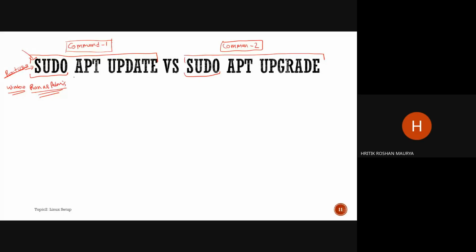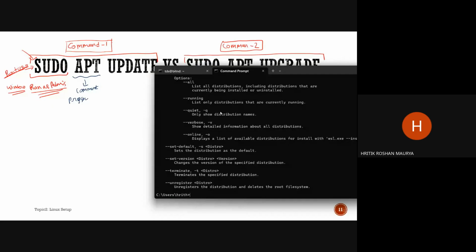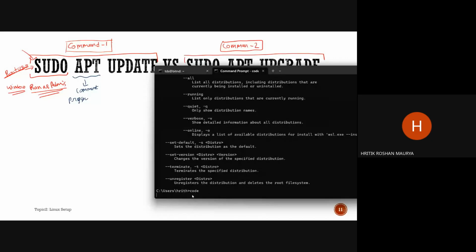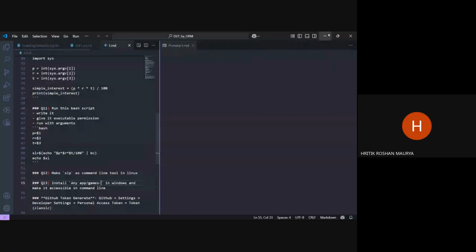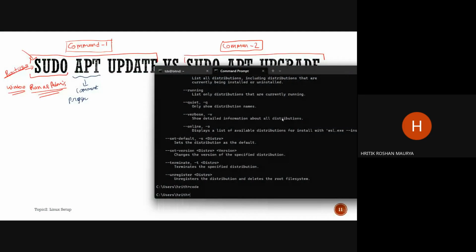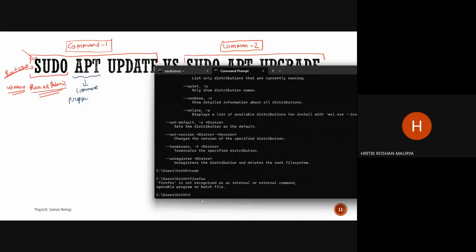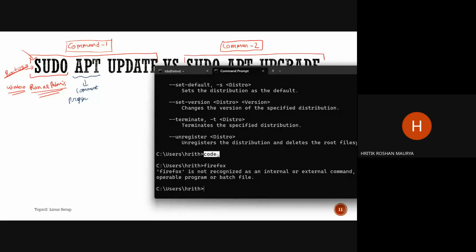Correct. So what is this apt? This is a command, or you can say a program which is pre-installed. Like, if you open PowerShell or the computer and type code and press enter, then VS Code appears, correct? So VS Code is installed, and this code is the VS Code command. Maybe Firefox will also work. Okay, it is not recognizing. But if I write code in CMD and press enter, it is able to open VS Code, correct?